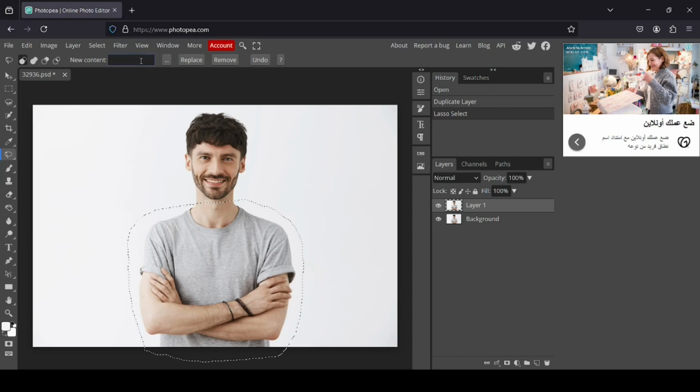So now I need to type what I want to change. So this is a new content. So I'm just going to type black suit. So we'll change the shirt into a suit, black suit. And then here, just click on replace.